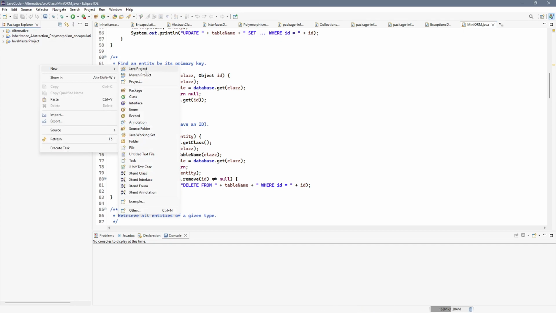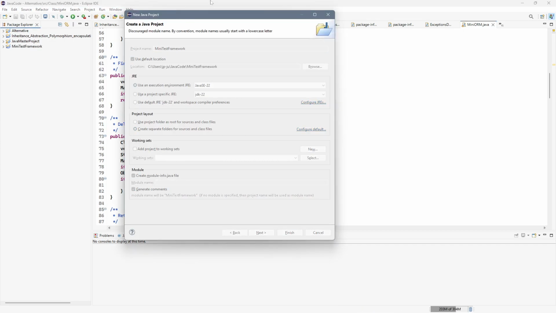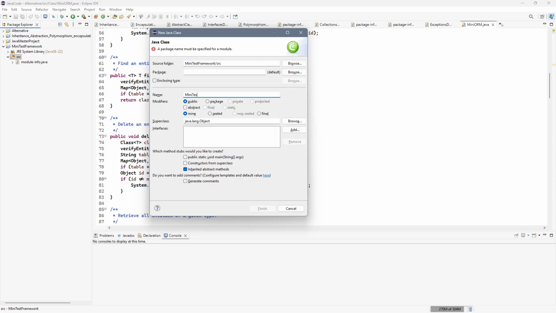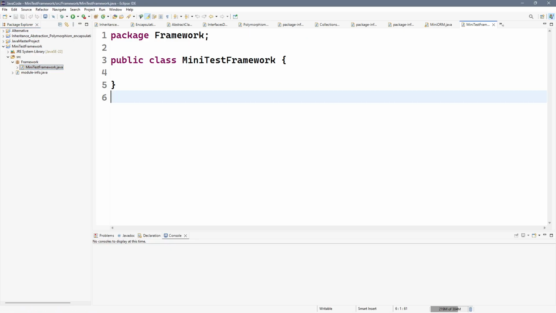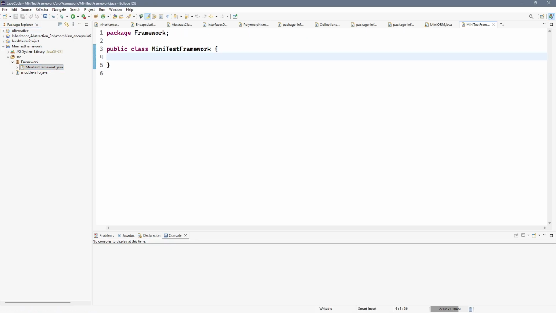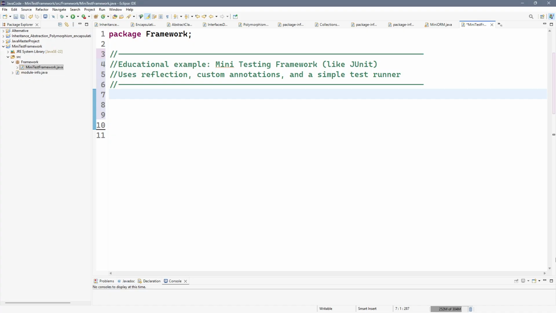A tiny testing framework reveals how JUnit works. We'll build a runner that finds @Test, @BeforeEach, @AfterEach, and @Disabled methods, executes them, and reports results, all with pure reflection. Four annotations drive the framework.